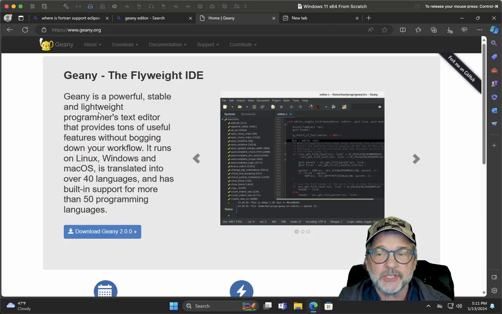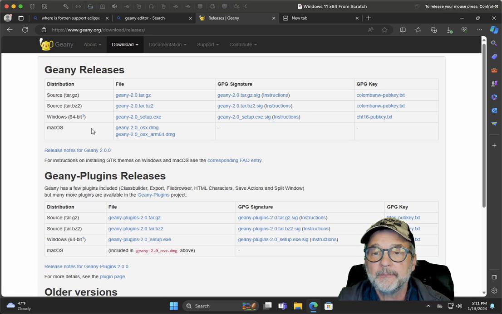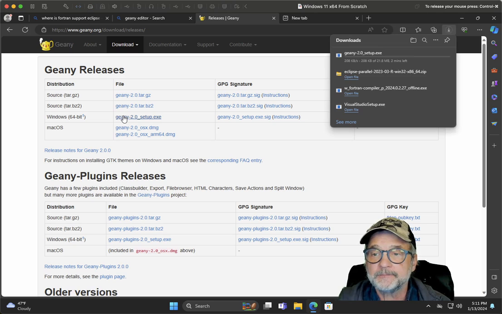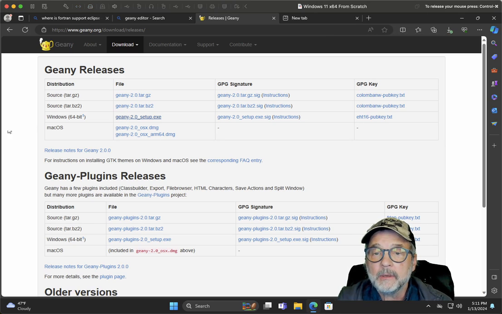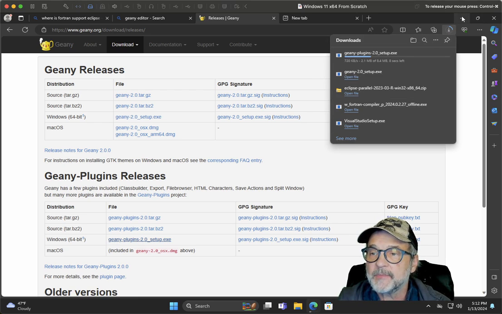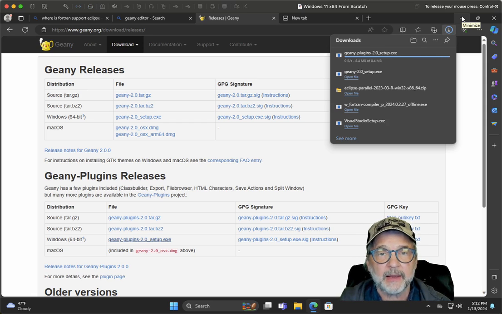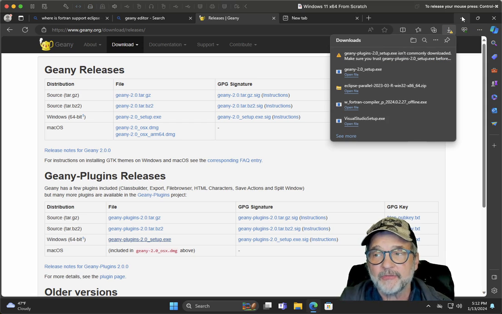Now, the thing I like about the Genie editor, it allows you to build stuff from the Genie editor. So I'm going to download Genie 2.0. And there's the setup.exe. I'm going to download that. Okay, there's also a bunch of plugins here. I like to download those, so I'm going to download the Genie plugins too. Genie's a great programmer's editor. And we're going to use that during this course. We're going to use setting that up, using it, compiling from it, and all that.